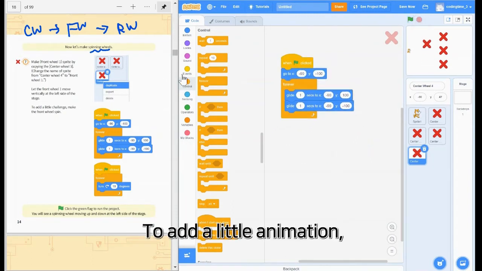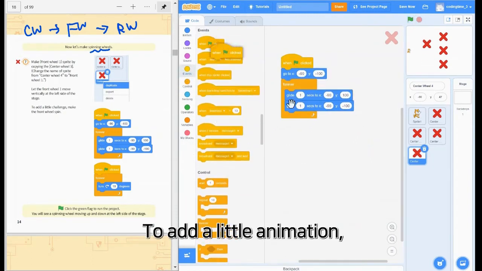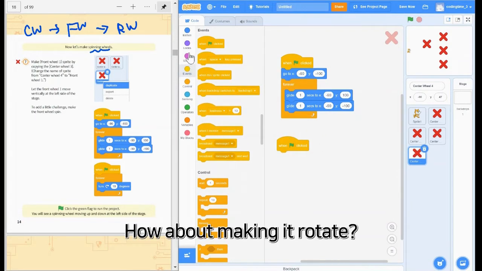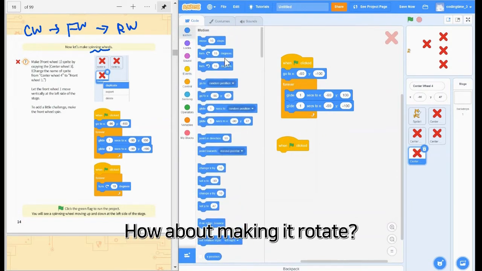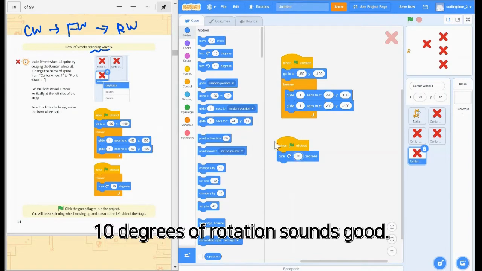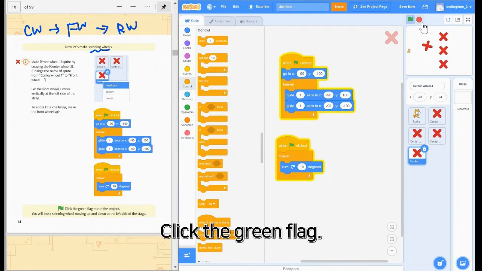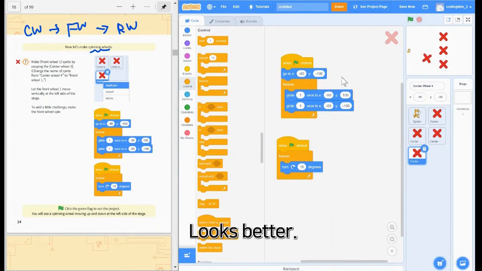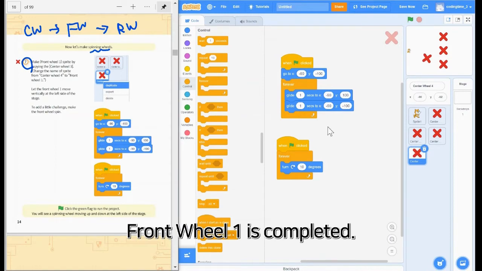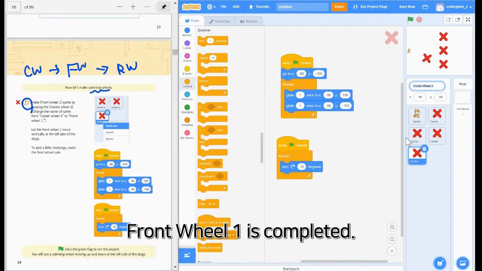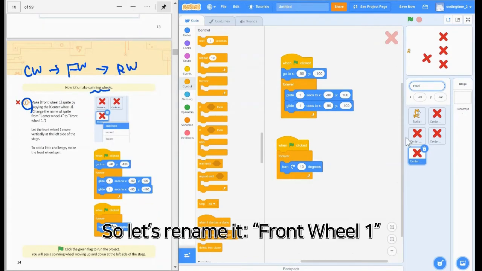To add a little animation, how about making it rotate? 10 degrees of rotation sounds good. It doesn't matter if you choose a higher number. Click the green flag. Looks better. Front wheel 1 is completed. So let's rename it front wheel 1.